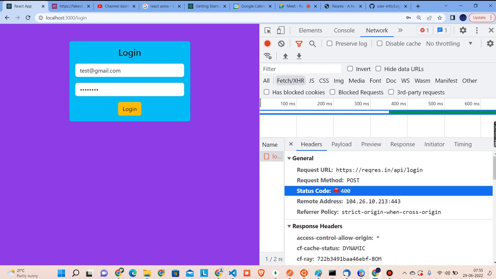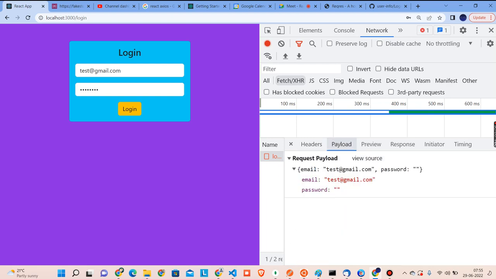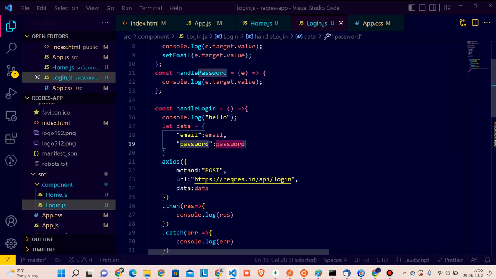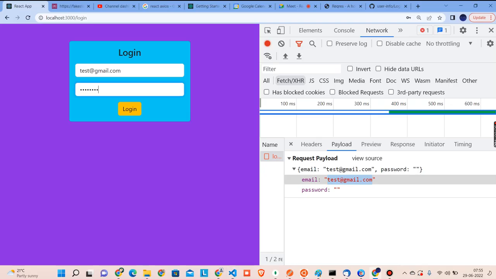Okay, cool. And what is the payload you pass? What are the things you pass? You can check: this is test at the gmail.com. Your password, you are not passing anything. Cool. One bug. So here you can see these are the password. Okay, 1 minute.